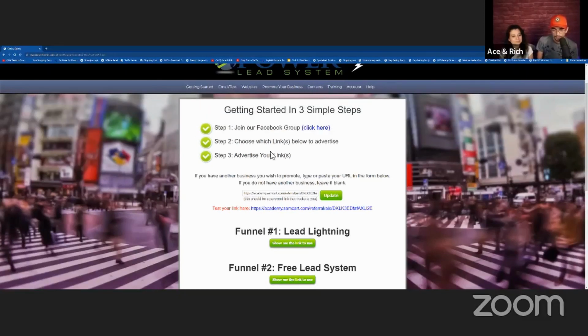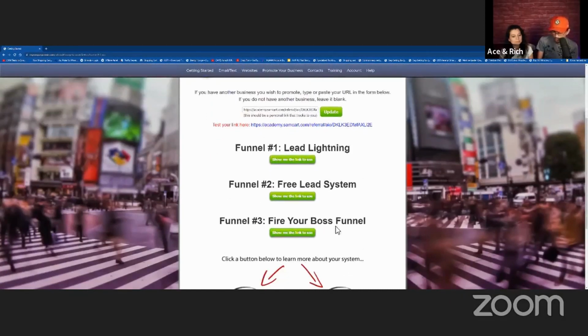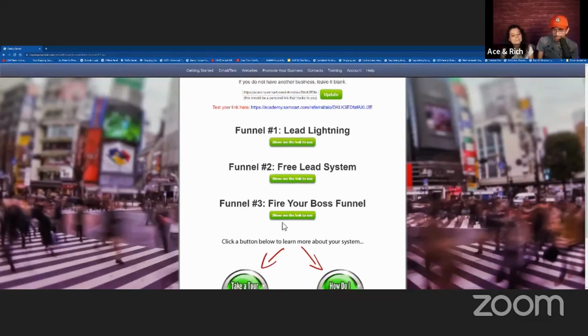Now, what I want to do is focus on the Fire Your Boss funnel. There's 3 different funnels here. There's the Lead Lightning funnel, there's a free lead system funnel, and there's a Fire Your Boss funnel. So we're going to go over your Fire Your Boss funnel, and we're going to click on this green button right there.